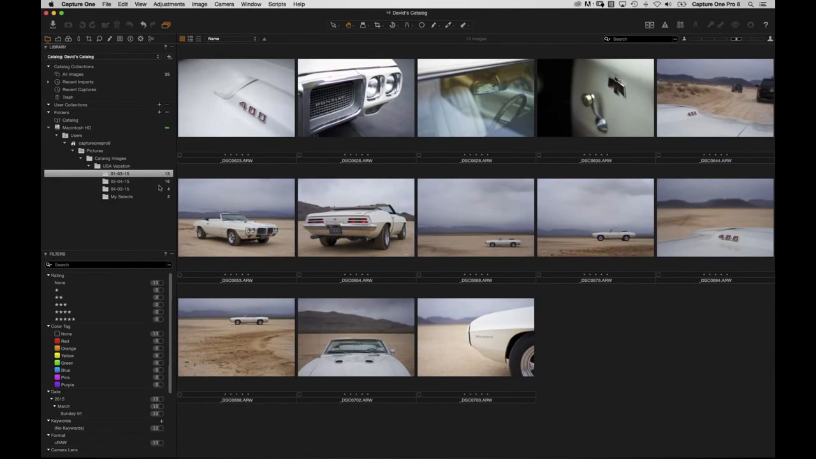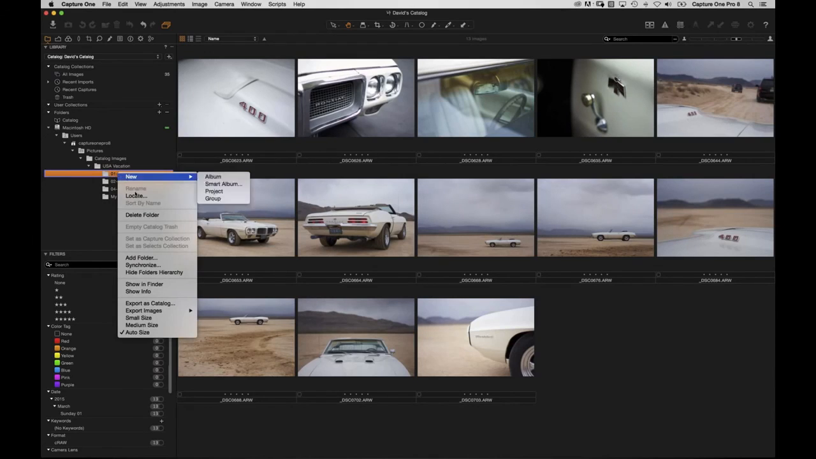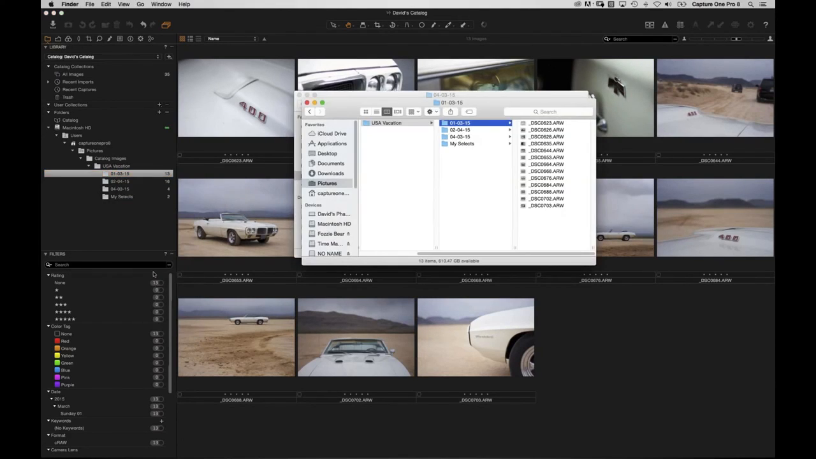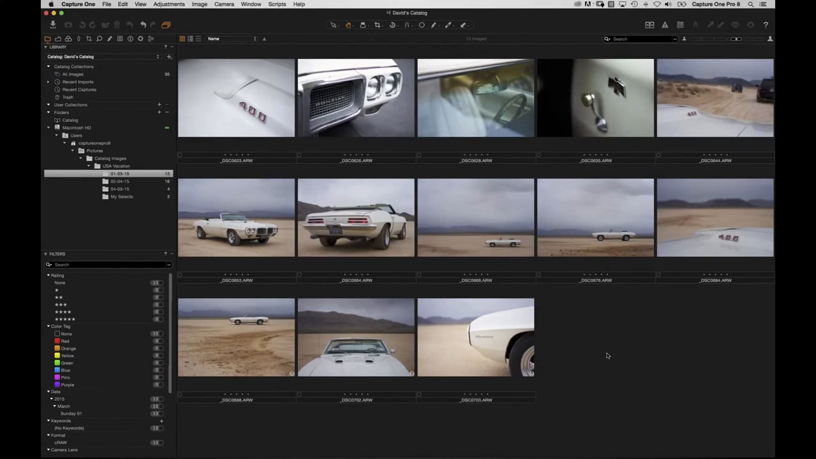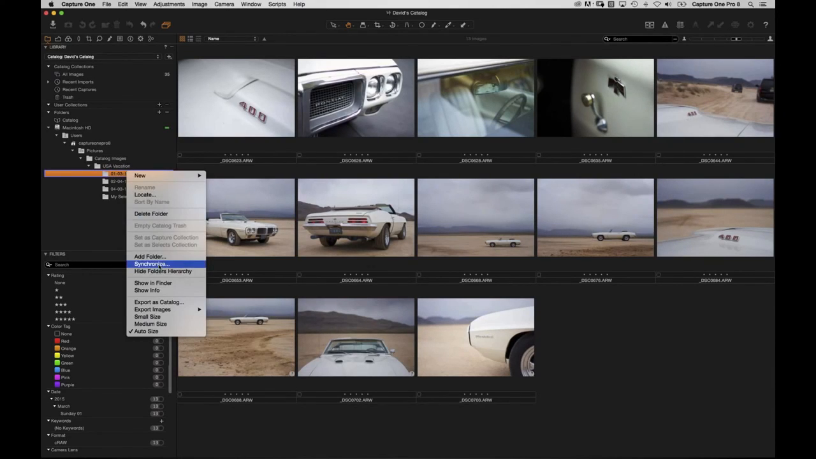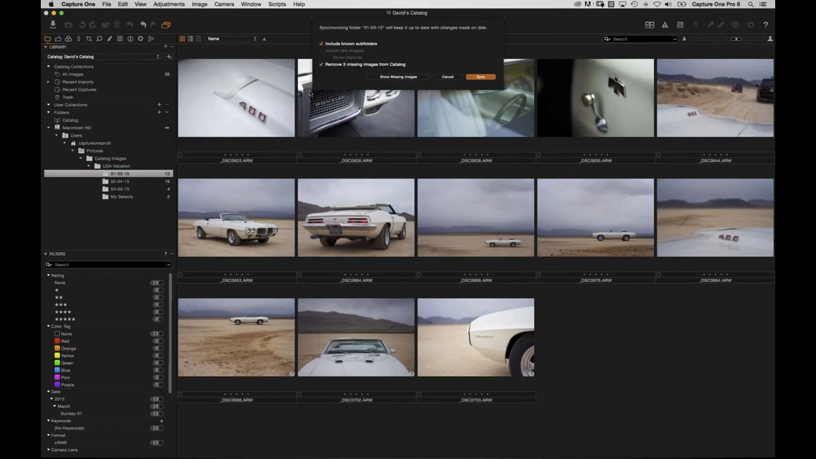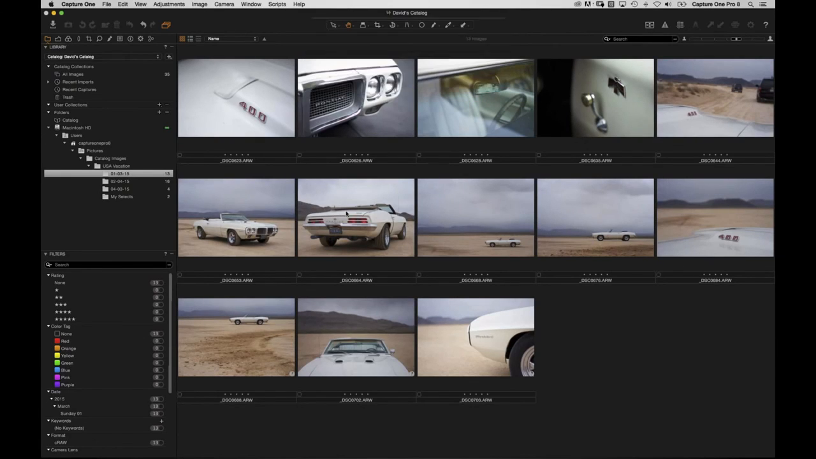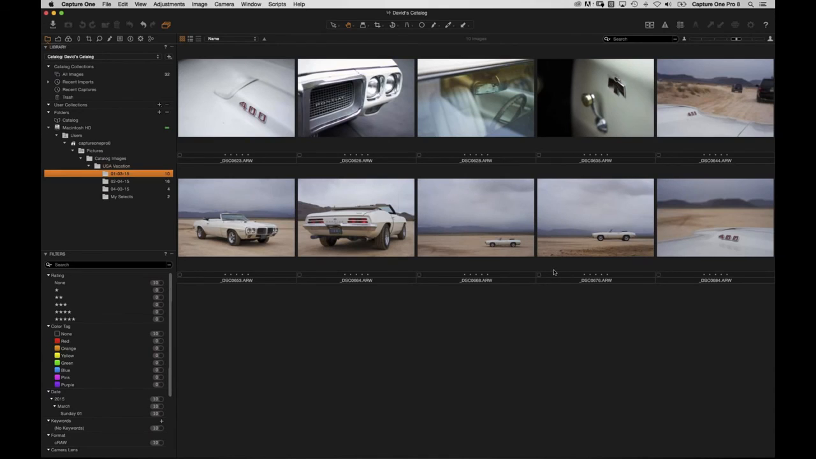You can also synchronize. If I right click and say show in Finder, let's just say I delete a few images. It might be hard to see, but there's a question mark in the bottom right. That now means Capture One doesn't know where these images are because I've dumped them in the trash. So what I can do is right click and say synchronize. And it says here, remove 3 missing images from the catalog. It will also do the same for subfolders, digging through subfolders. So now those images pop up.